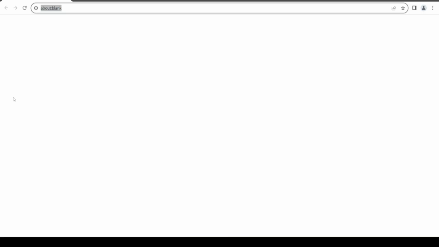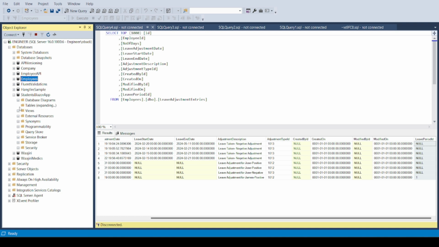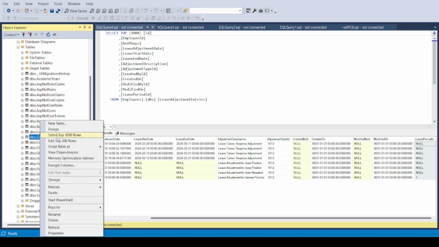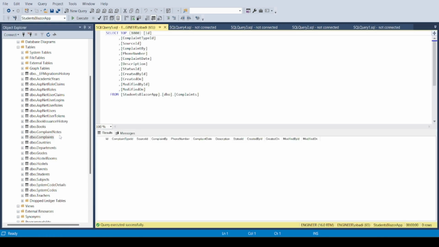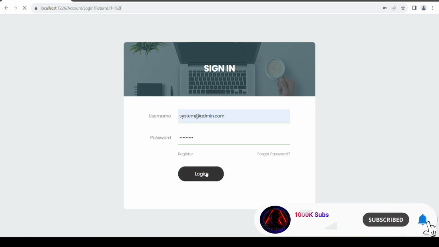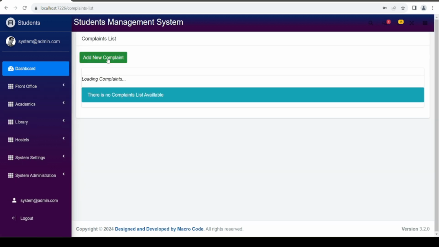So if we check on our table, I'm going to check on our table here, and so you'll be able to see there is a table called complaints, and we have the complaints notes. So if I do that, you'll be able to see we have a complaint type, source ID, complaint number, created by, and modified by or modified on. So let's just log in and create one of the complaint. So I'm going to do that.